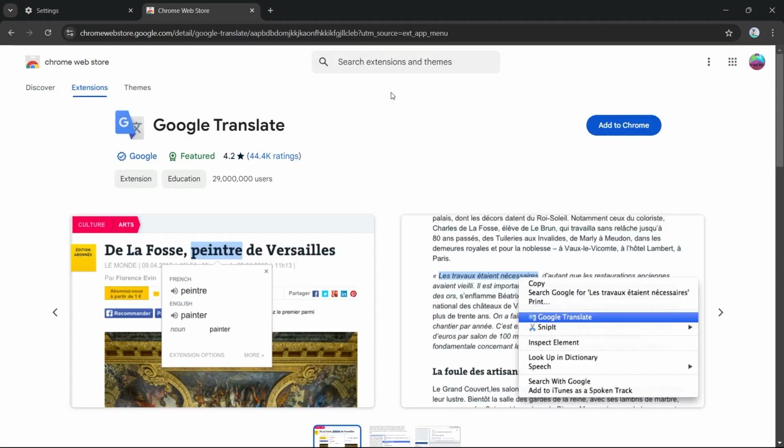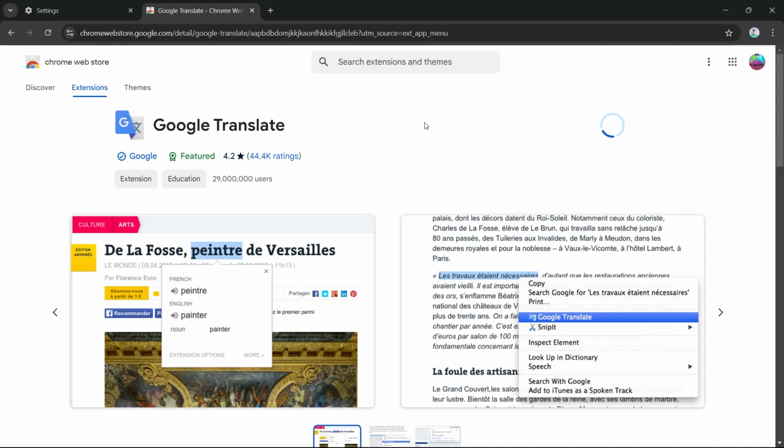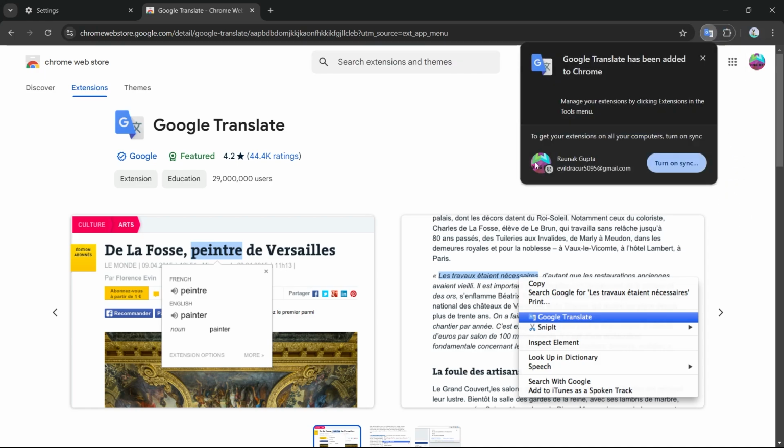Now click on Google Translate and click on add to Chrome button. Now click on add extension button just right here. Now it will instantly add Google Chrome's extensions on your Google Chrome. As you can see, Google Translate has been added to Chrome.